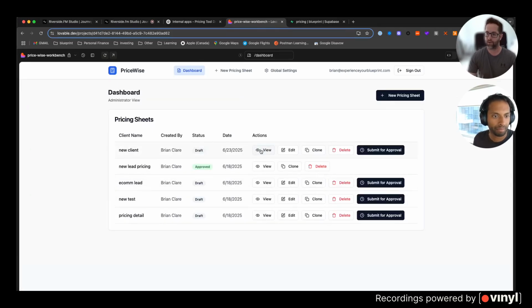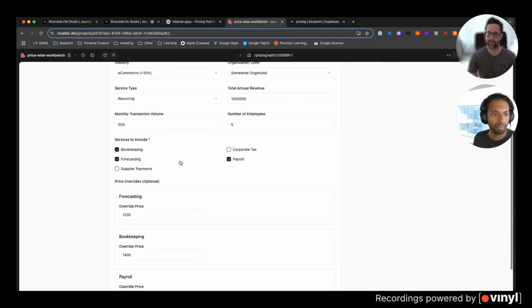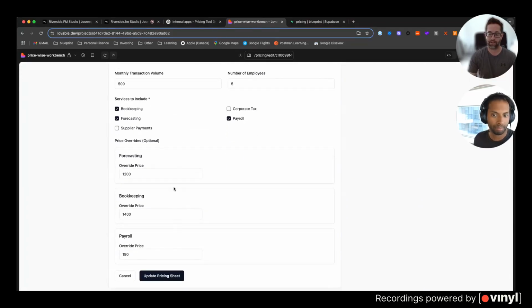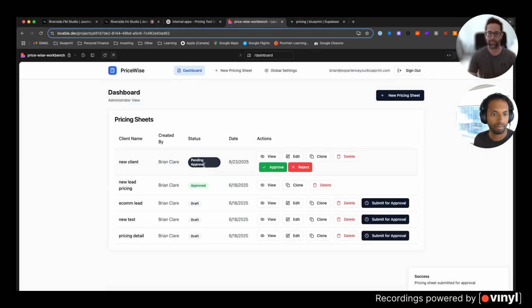We can do other things like going back in to view it. We can edit it if we want to. And you can see we have these additional options here that get added to override a price if we want to. We can update this, clone it, delete it, submit it for approval. You can see if I go back to the dashboard, it's in pending approval status.